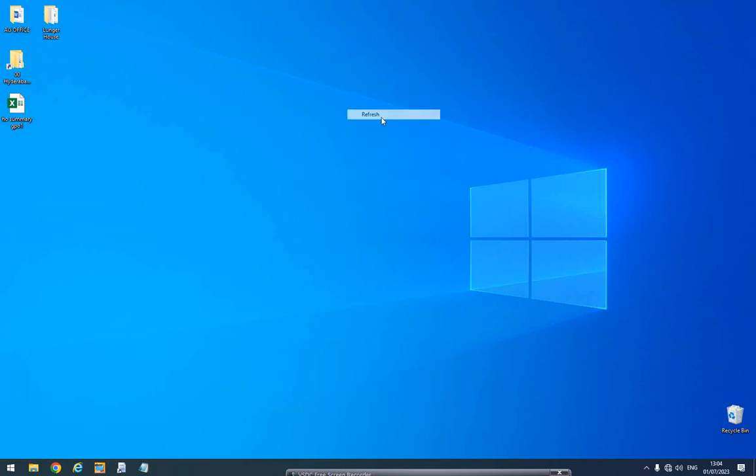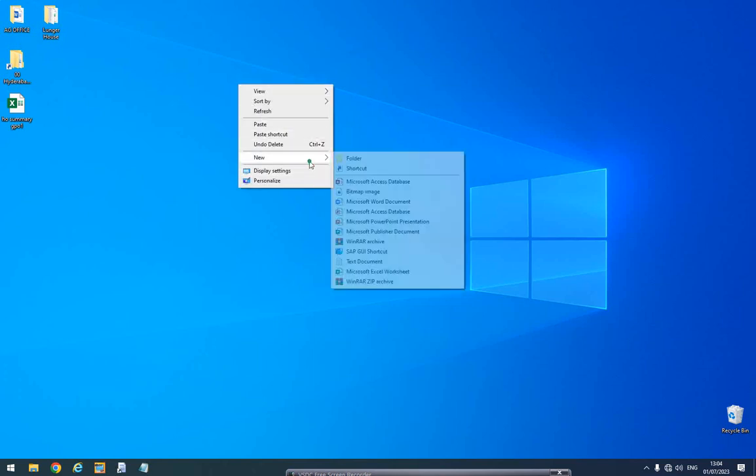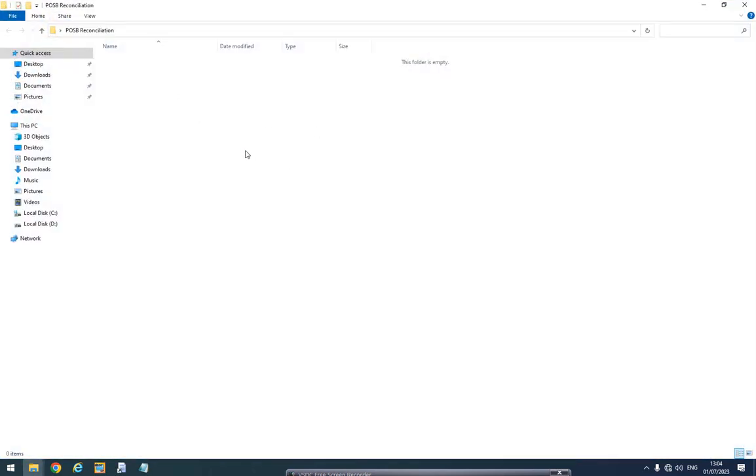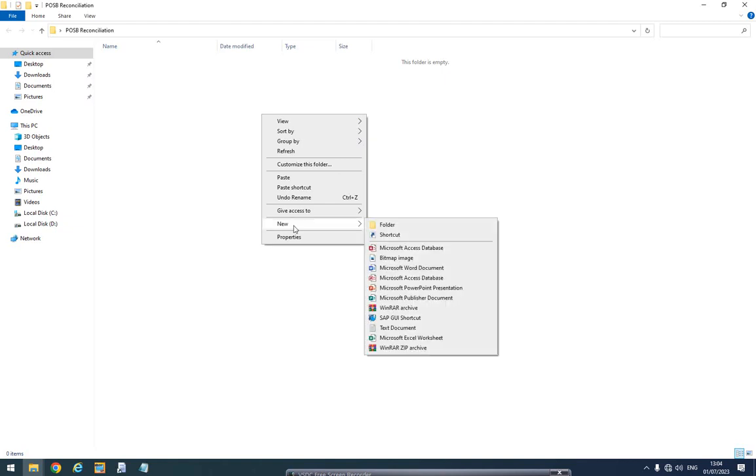Go to the desktop. Not only doing this reconciliation, but also it is important to arrange the data properly. So I'm going to quickly create a new folder. I'm naming this as POSB Reconciliation. And I will have all the reconciliation done in the same folder on the desktop. You can keep it on desktop or any other local disks that are available on your computer.